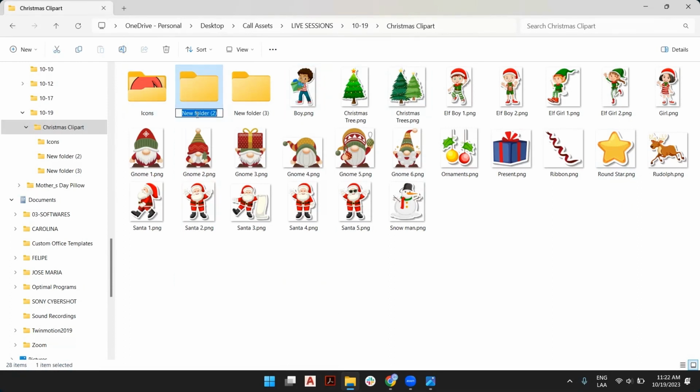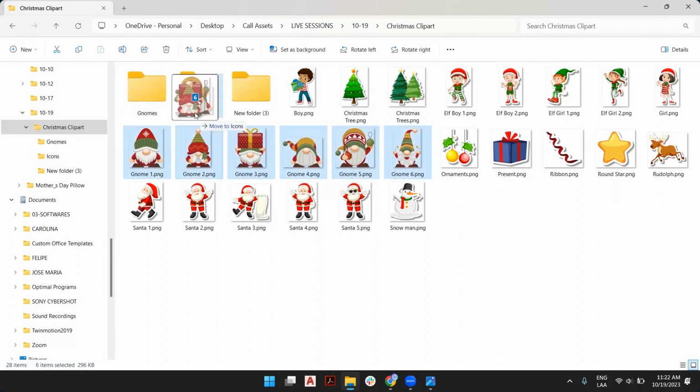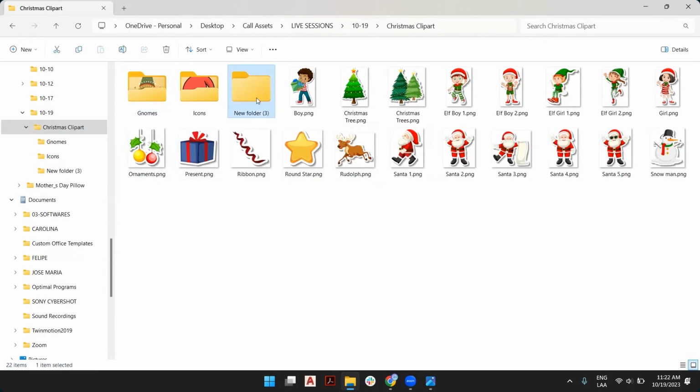Then I want a category that is called gnomes. And I have these 6 gnomes, and I'm going to just drag them here. And then I have another category that will be characters. And I'm going to just grab everything here.